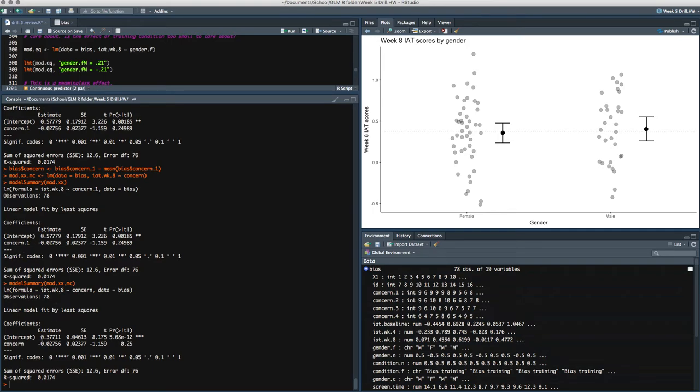Because down here it's now mean-centered, our estimate tells us for the average concern score, because that's what 0 means. So we predict that for somebody who has the average amount of concern, 0.377 will be their week 8 IAT score, and for each point that their concern score goes up beyond the mean, we expect their IAT scores to decrease by 0.27.